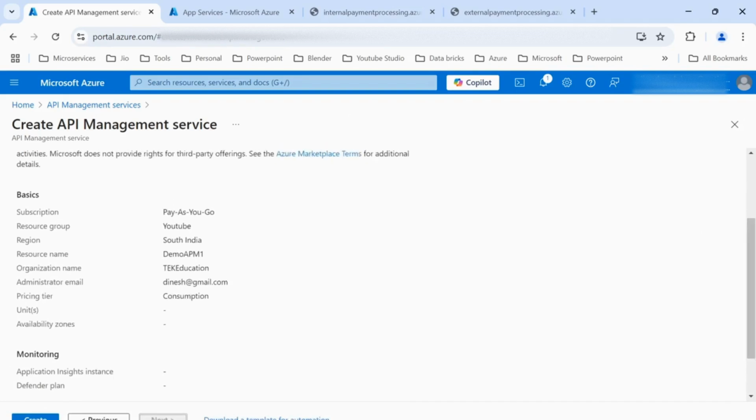So the subscription is pay as you go. Resource group is YouTube. Resource name is demo APIM1. Organization name tech education. This is the administrative email. This is important. The pricing tier is consumption. Let's go ahead and create this APIM.